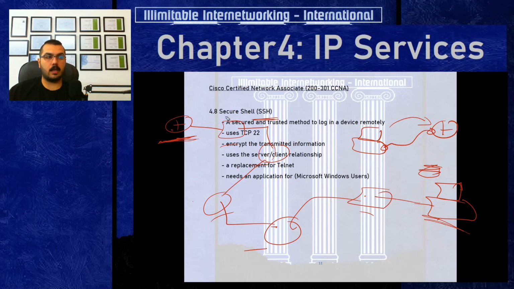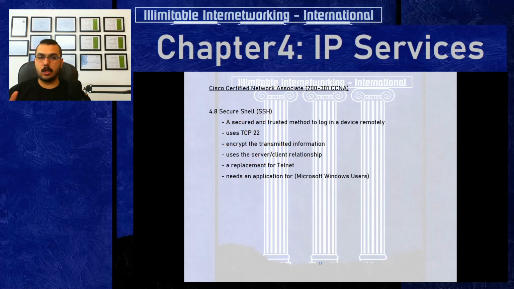So Secure Shell came there because it's secured and trusted, because it does encrypt the transmitted information. So there will be encryption. Whoever tries to sniff your link will see just some encrypted language or codes, and will understand nothing. That's it. Okay, so this is the big benefit of SSH, and that's why SSH is the only remote access protocol mentioned in the new CCNA exam.